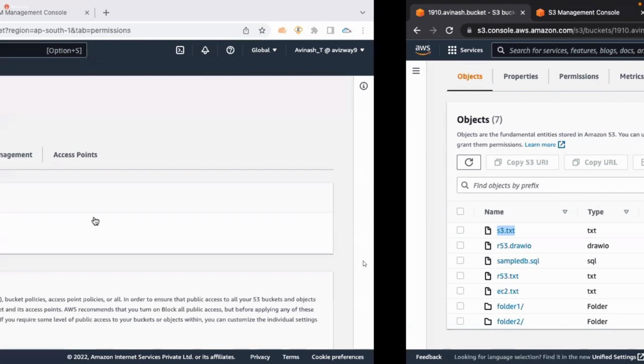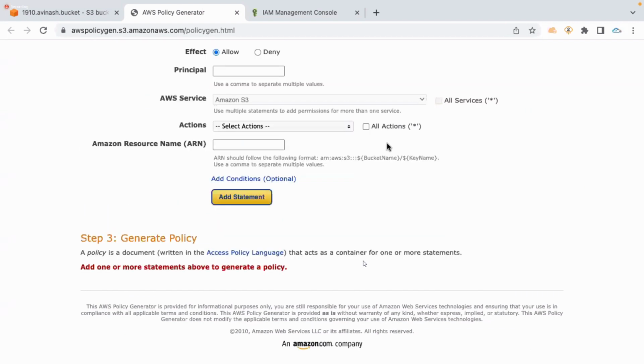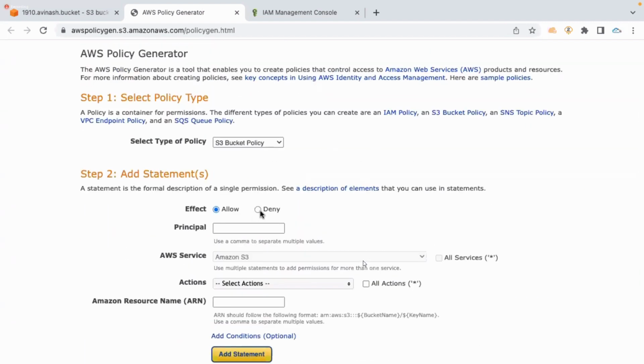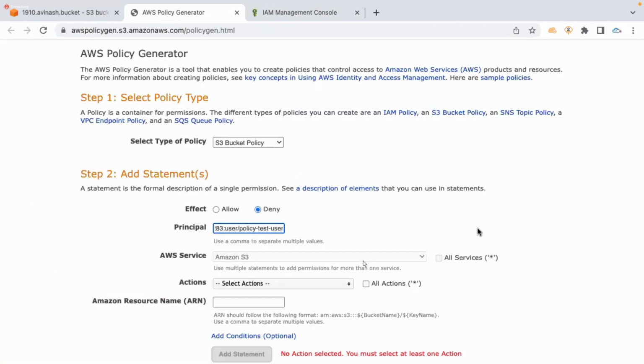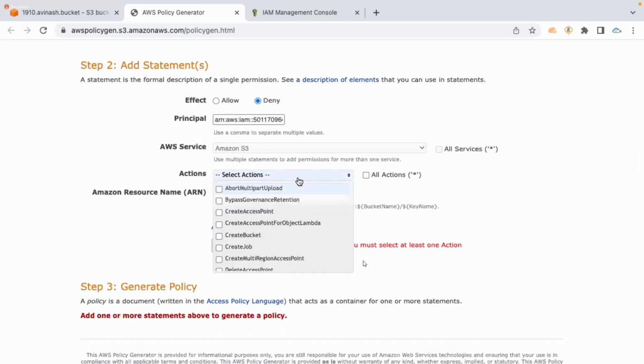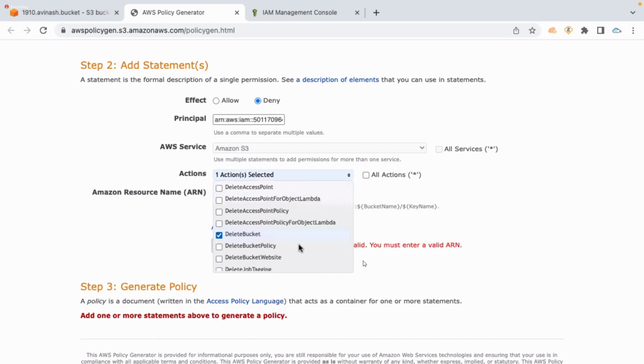So for that, let's create a new policy now. See, I'm going to deny, for what user? Grab the user ARN. Now actions. I don't want to allow him to delete the bucket, delete the object. So the delete bucket policy option is here. If this option is selected, he cannot delete the bucket policy.